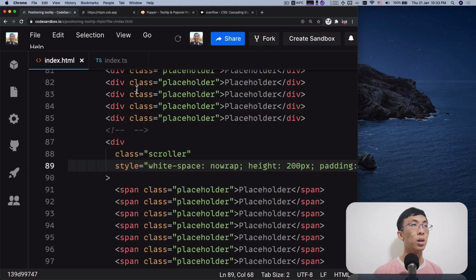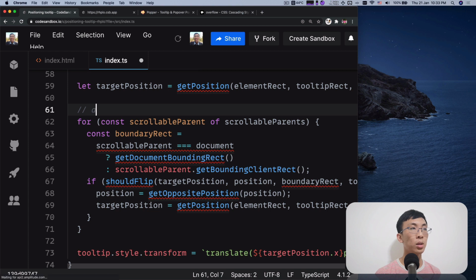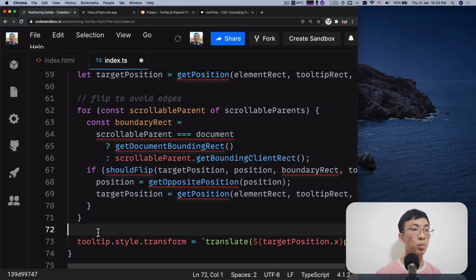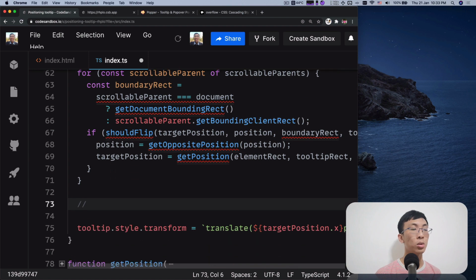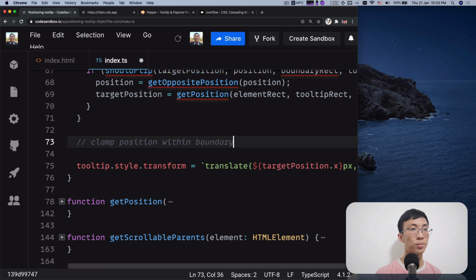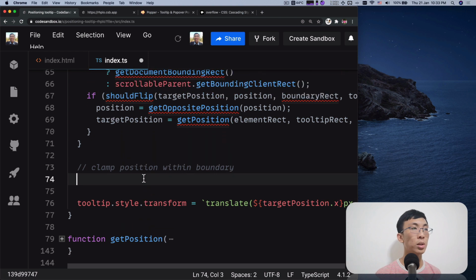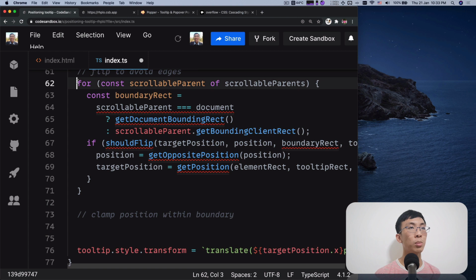So here, come back over here, we have done the avoiding edges. It's called a flip to avoid edges. Now the next thing we want to do is the clamp position within the boundary. So over here, what we need to do is check. We're going to do the same thing again.